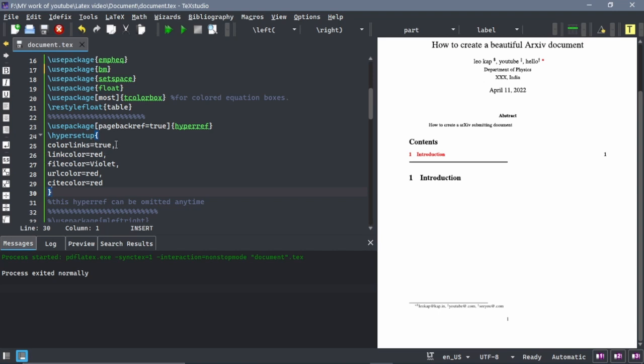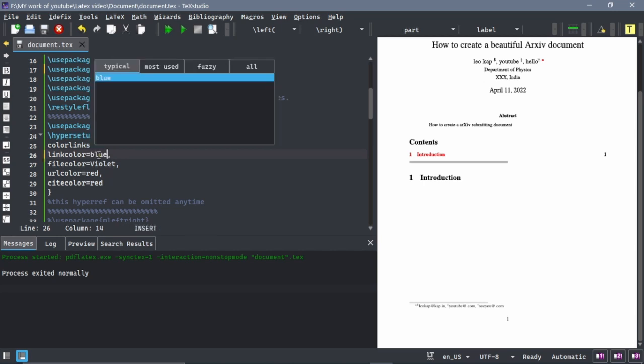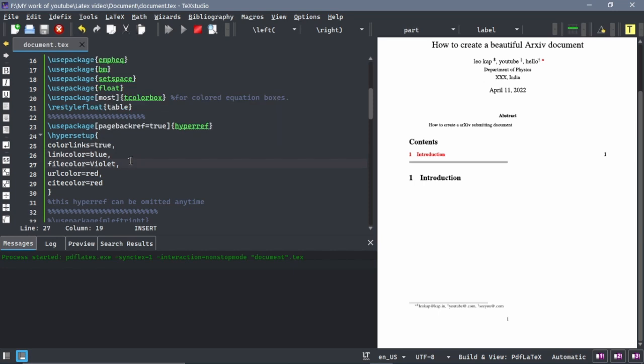So color links are true, just as you can see here, the introduction is in red because color links are true, and link color is red. Suppose I use blue here, so what is going to happen? I simply render it, and you're going to see that this introduction will have the blue color. Whatever the URL or referencing part is, it will have this kind of color.